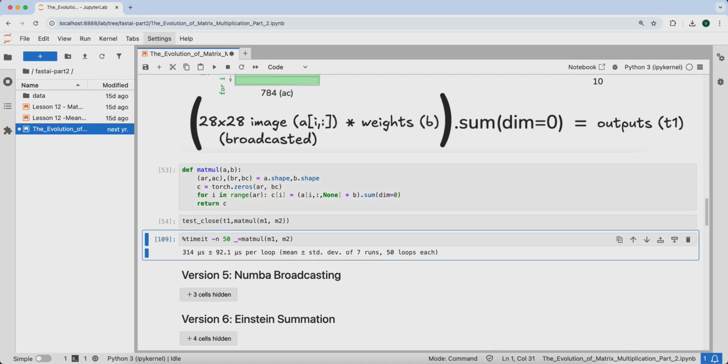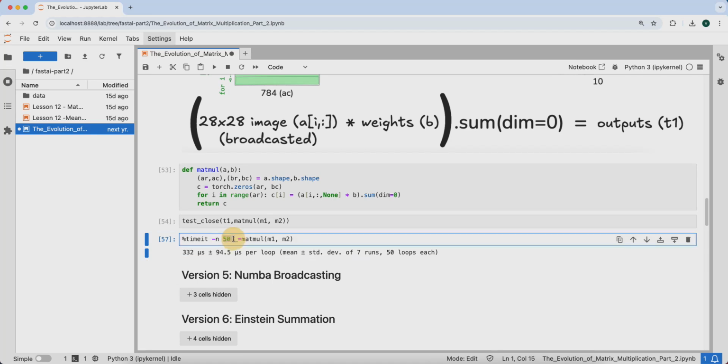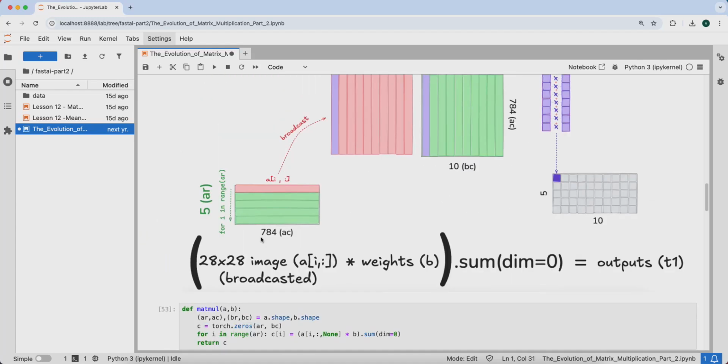So we test that, it looks good, and we run that, and now we're getting another speed up. So as you can see here, I can now run this 50 times instead of 10 times because it's a lot faster. And so now we've gone down from 600-700 microseconds. We've got half of that. So we've got 332 microseconds. So we're moving in the right direction.